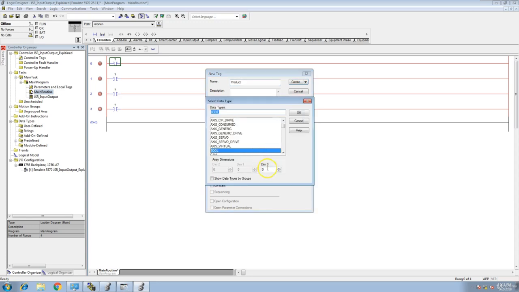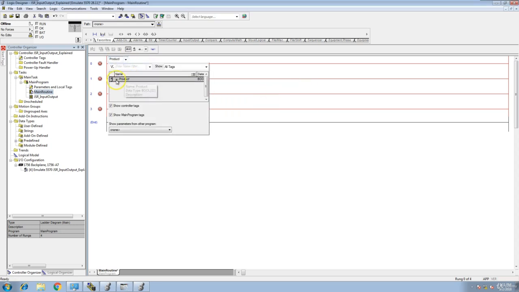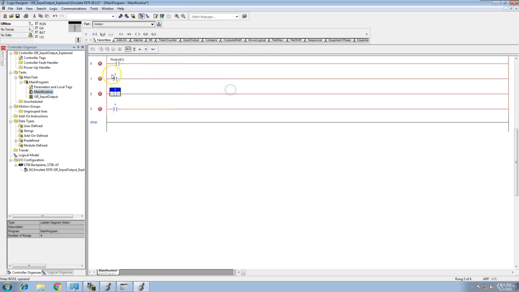So I'm going to change that just so that I'm able to change it. Actually, let's do it like that. Let's do booleans instead of DINTs. That would be better. I like that better. So let's do product 1. Drag this down here. We'll use this product 2.